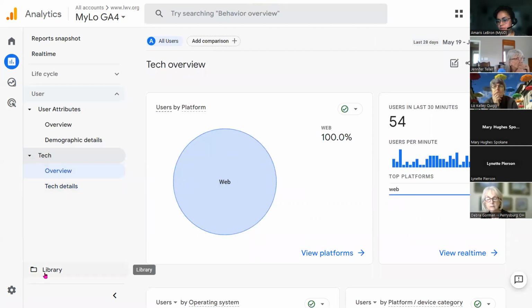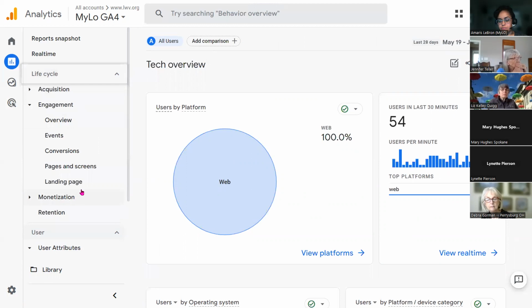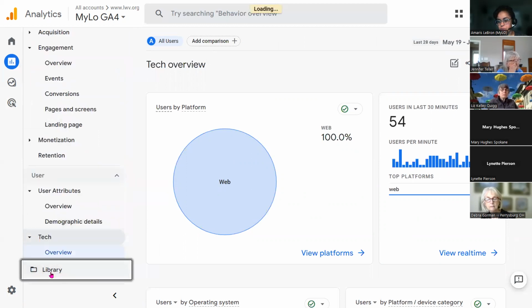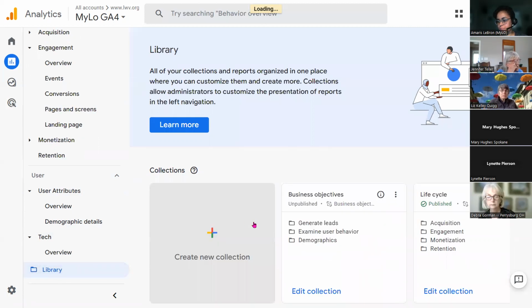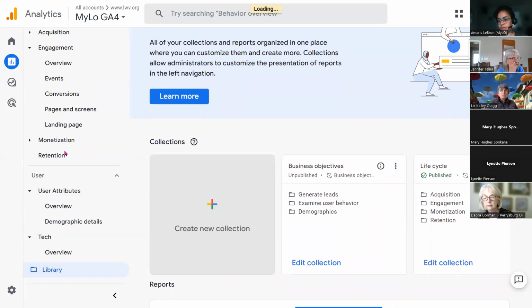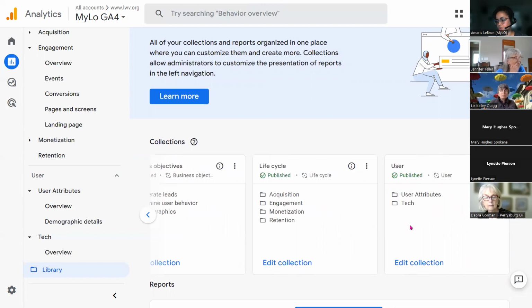And then one last thing. Like I said, if the report options here aren't serving you, you can go down to library and we get collections. It takes a little bit to load. The collections here are what we are given in our reporting submenu. I'm going to skip the business objectives right now, but if you scroll past that, you have life cycle and user. So that's what we see for our reports.